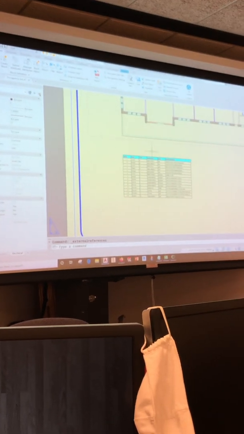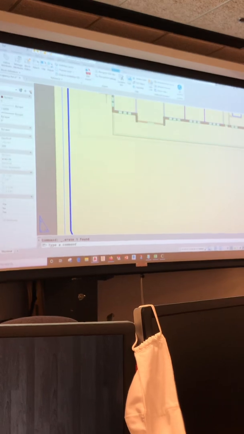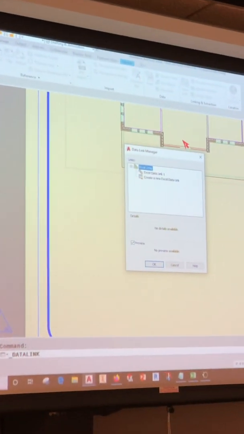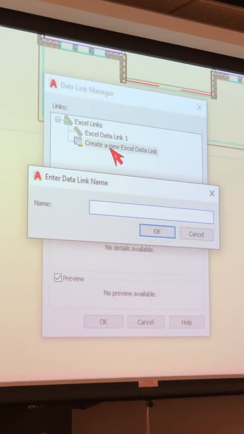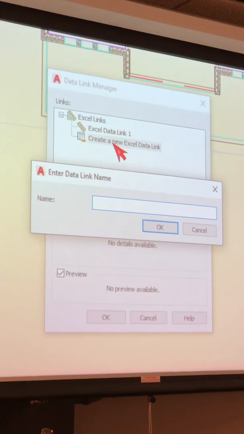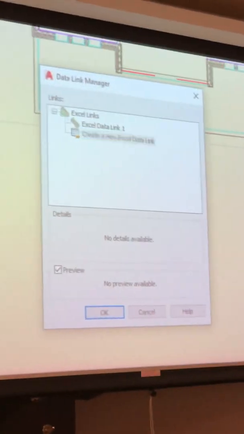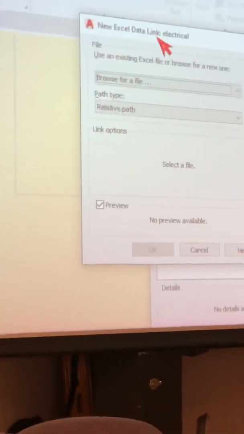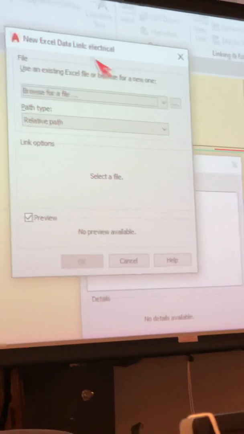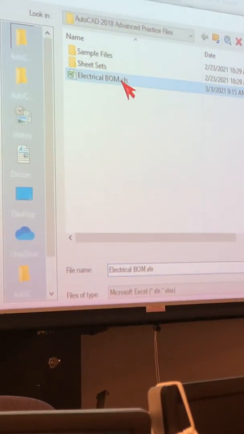A way to create a data link would be to go to Insert, click on Data Link, and create a new link. So we do Create Link, we give it a name, like electrical, and then we have to tell AutoCAD what file we are linking to. So that's when we go over to our spreadsheet.